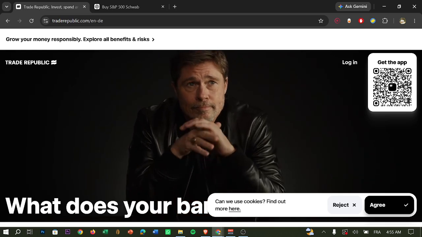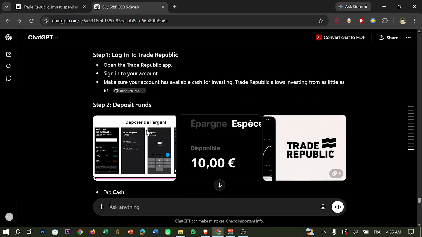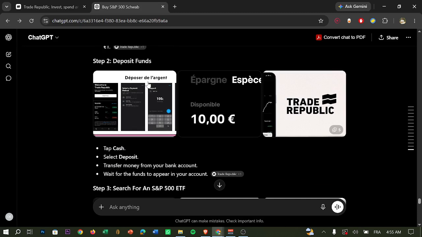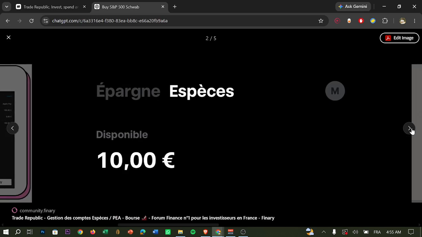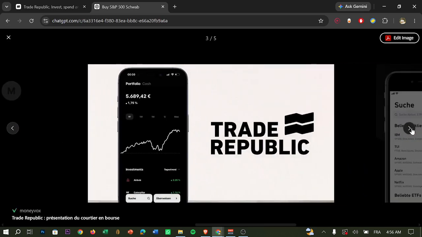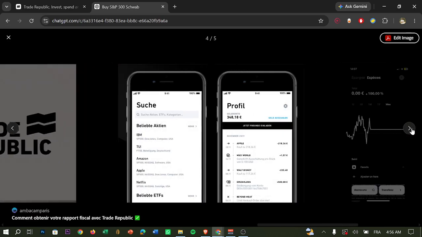Okay, so next you have to deposit funds. Tap cash, select deposit and transfer money from your bank account, and then wait for the funds to appear in your account. Before investing, transfer money into your Trade Republic account. As you can see here in the steps, common methods include bank transfer and linked bank account deposit. So wait until your funds become available. Available cash is required before investing.